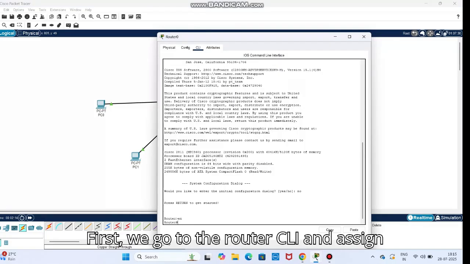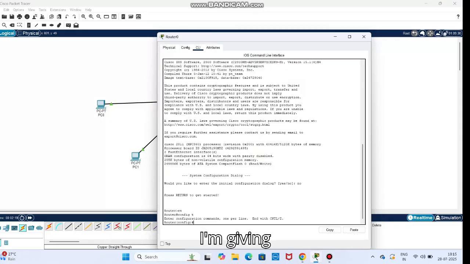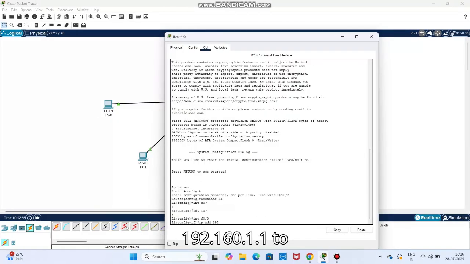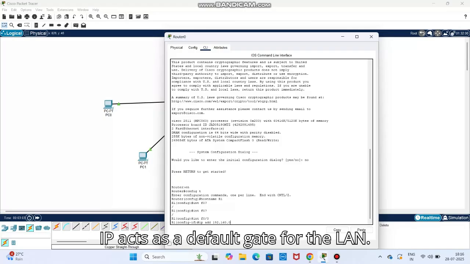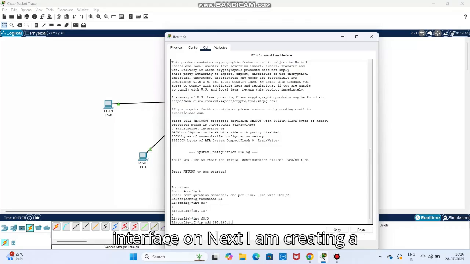First, we go into the router CLI and assign IP addresses to its interfaces. Here I'm giving 192.160.1.1 to interface FastEthernet 0/0. This IP acts as a default gateway for the LAN. No shutdown is important, it turns the interface on.